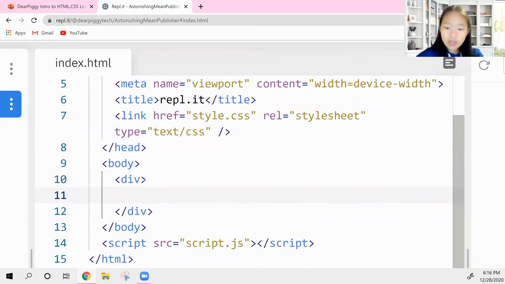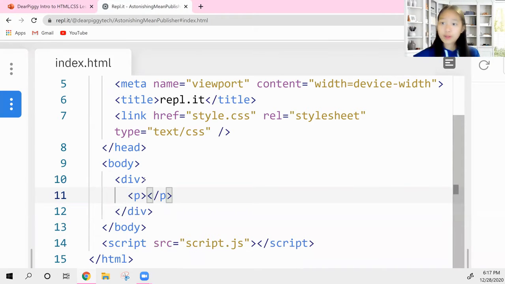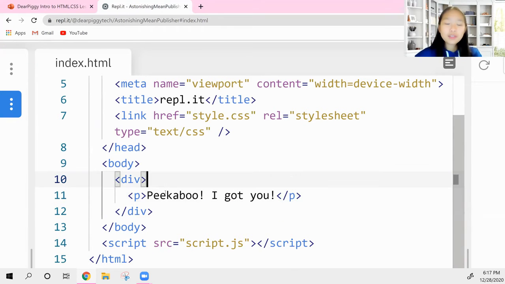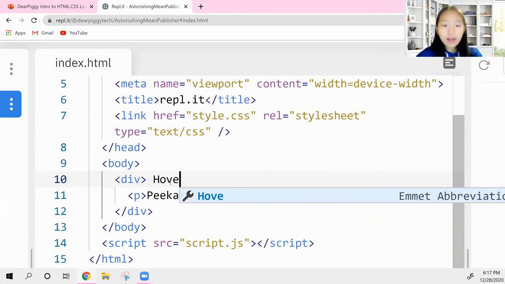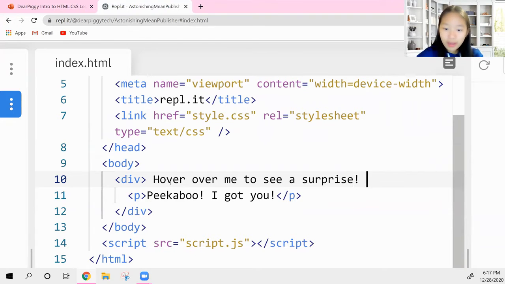Now, in our div, we're going to have a paragraph tag that says, like, this is the paragraph text that is going to pop up after you hover. This is going to be like the magically appearing text. So we can say, peekaboo, I got you, right? So this is the paragraph within the div. Now, outside of the paragraph tag, but next to the div tag, I'm going to say, hover over me to see a surprise, and then I'm going to do a horizontal line separator.